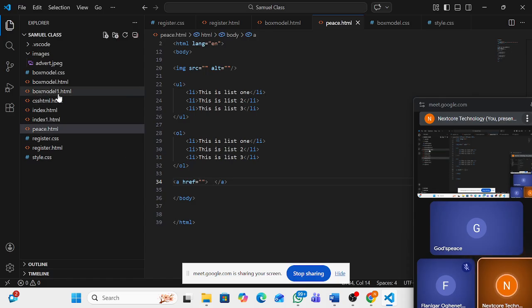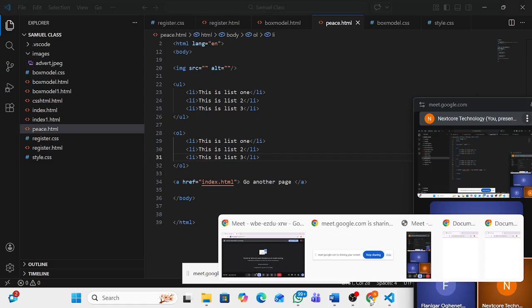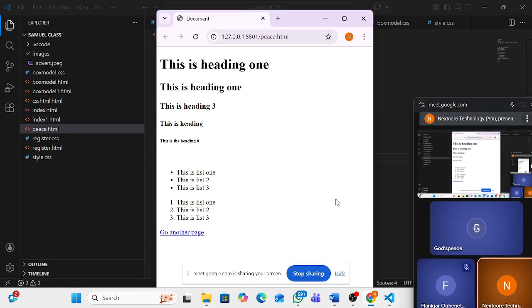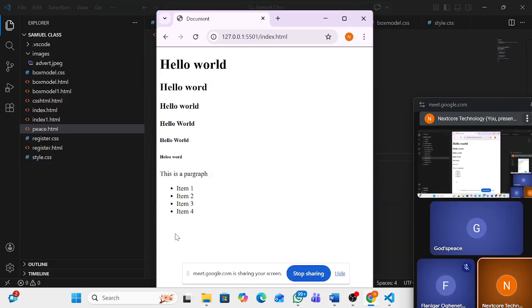index.html, which I've already created in my folder. So assuming I have two files in my folder now, one is piece.html while the other one is index.html. What I'll do is just come here and write index.html. That's the other page I want to link to. So I'll say "go to another page." So when I open this in my browser now, you see "go to another page."